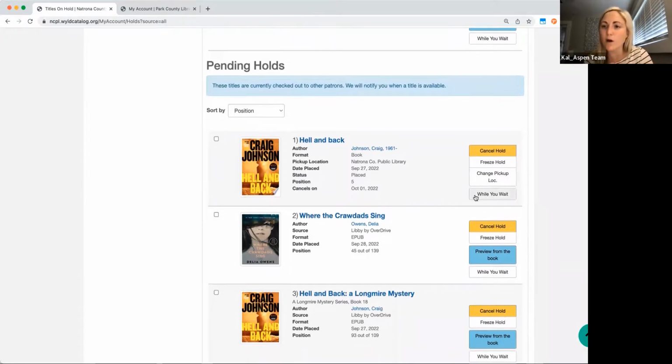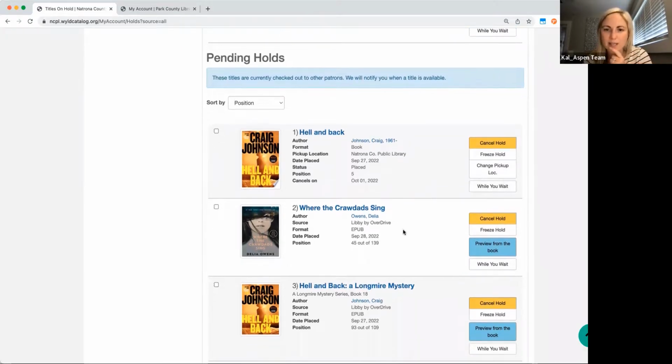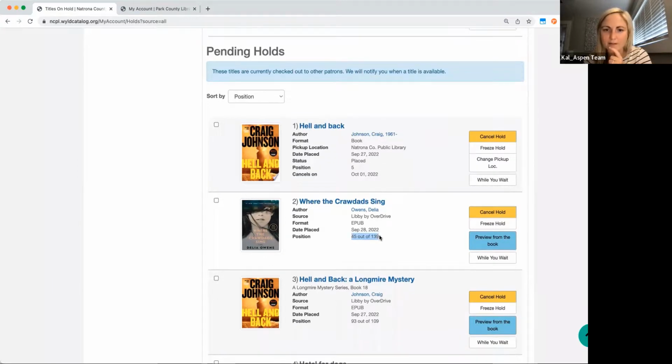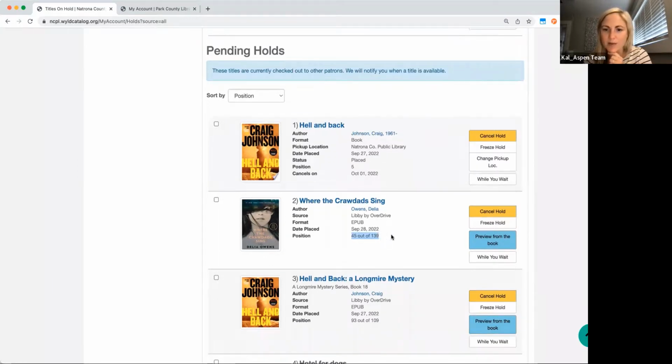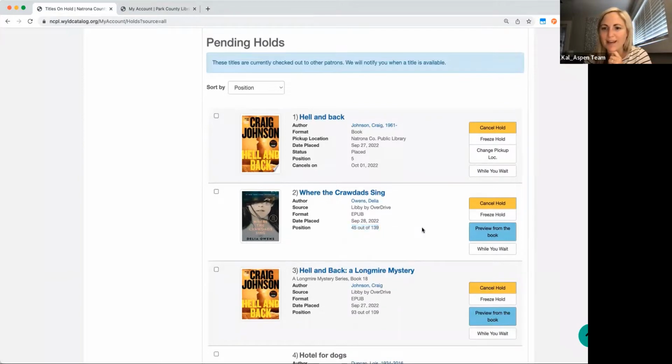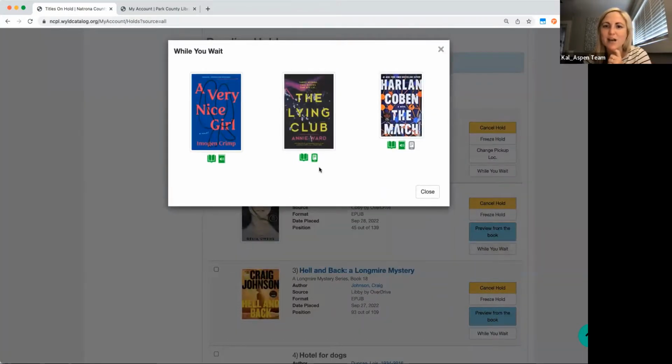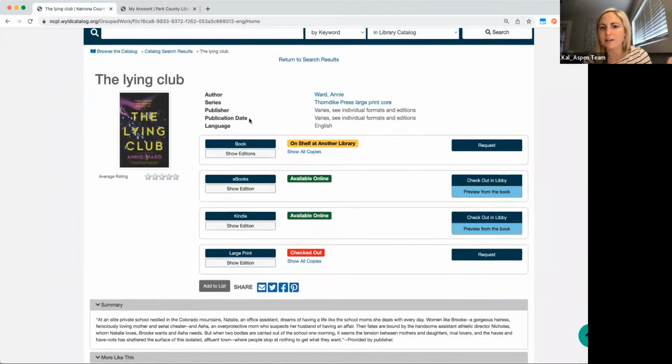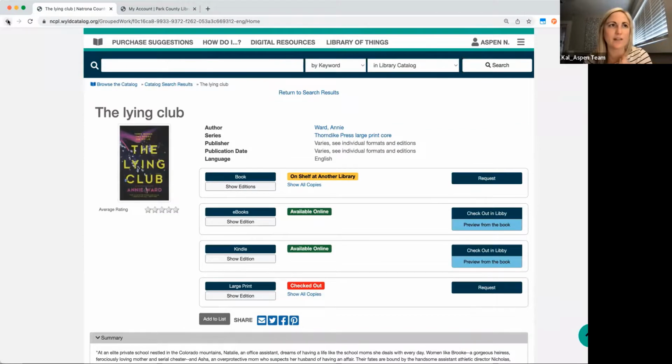We have "while you wait" with holds. So in this case, I'm number 45 out of 139 people, so I might have a little bit of a wait. If I click on "while you wait," I'll get some recommendations of different titles that I can access right away. And when I click on it, it'll take me right out to that record.